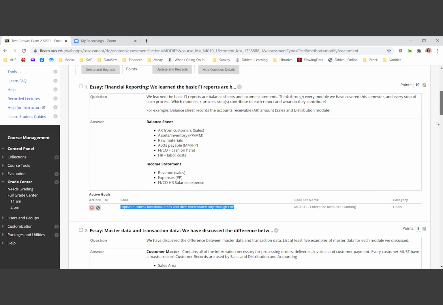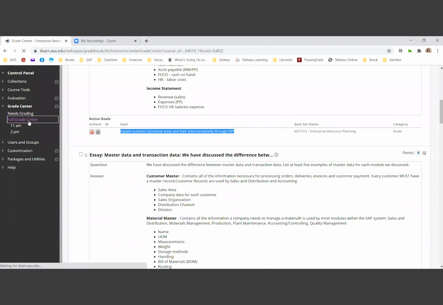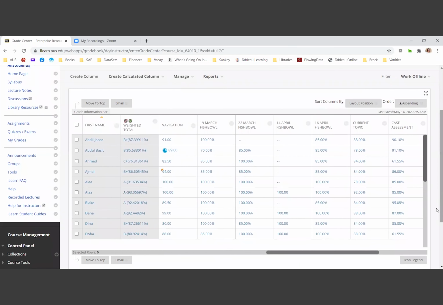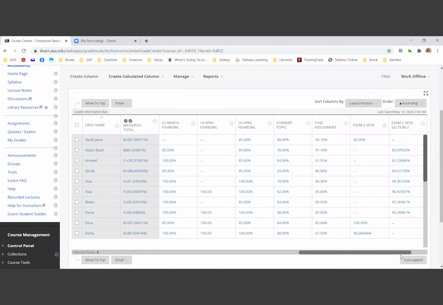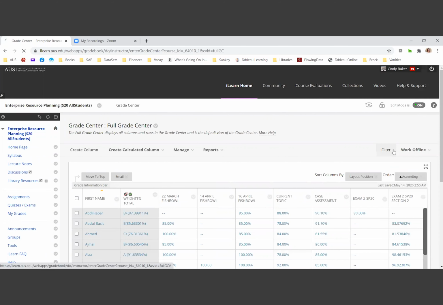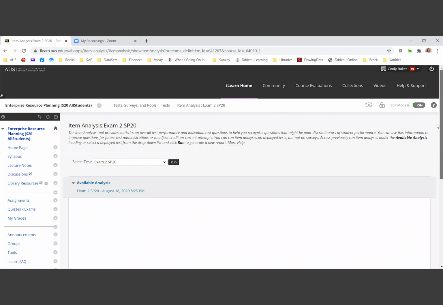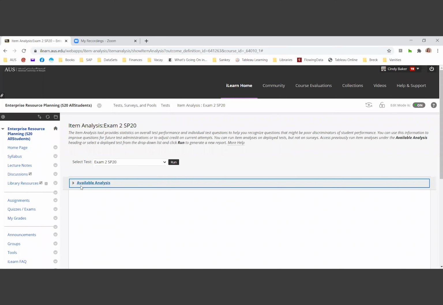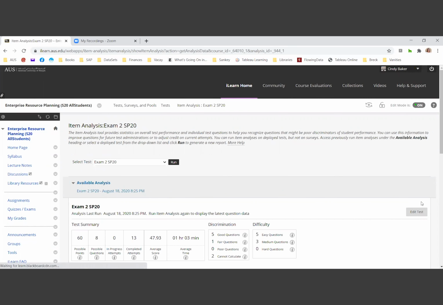So the students will take that exam, and then again, I can go down to the Grade Center. This time it's going to be a little bit different to understand how well that CLO was achieved or attained. On the exam, I will now want to go to item analysis. Click on item analysis. And if you've not done it for the first time, you will need to run the analysis, and it takes just a few seconds. I have already run that, and so now my analysis is available. And I can click on the exam.